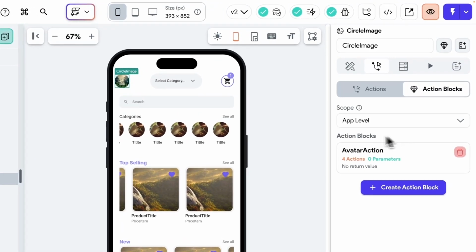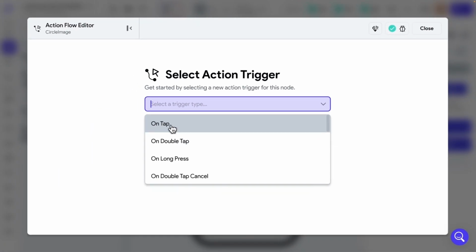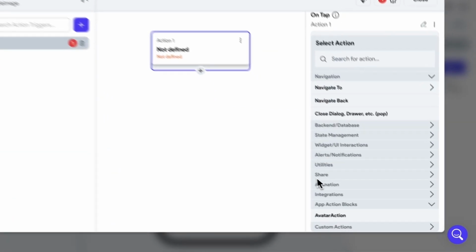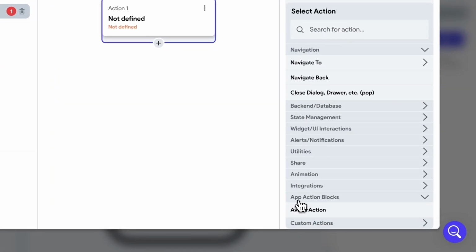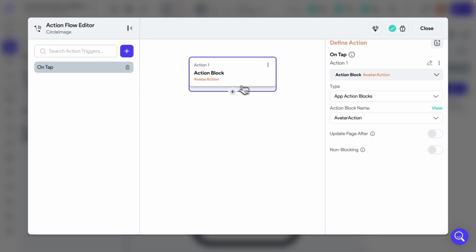All right, now my action block is created at the app level. So I can go back to the actions. I'm going to open the action flow editor, selecting on tap. And now if I click on action, you see there is a new action popping up under app action block, and that is avatar action. So I'm just going to click on that. And that's it. Now you have a set of actions automatically set for you. You don't need to define them again.